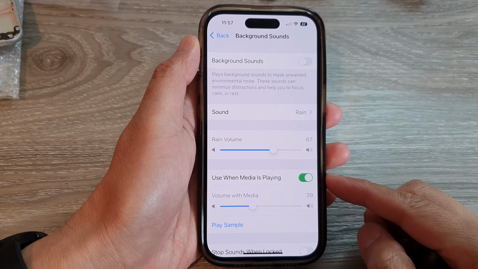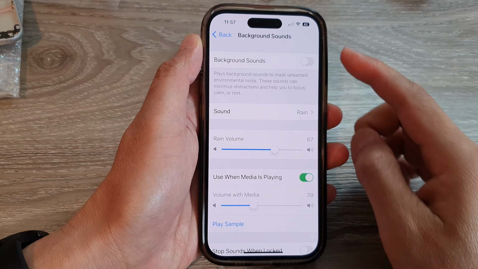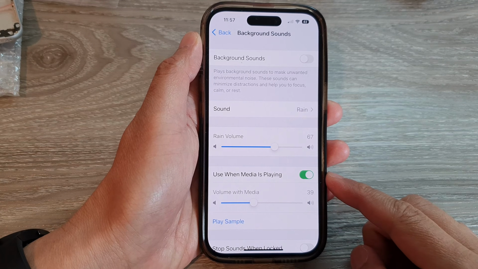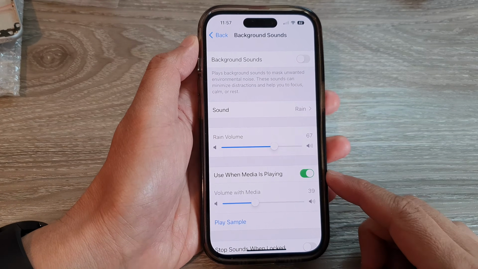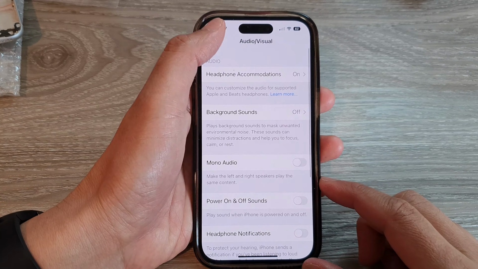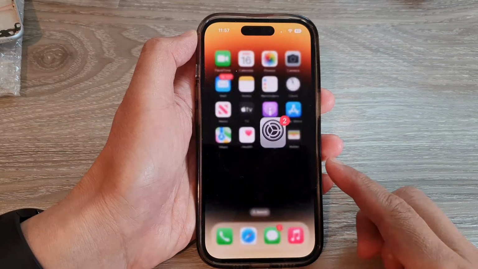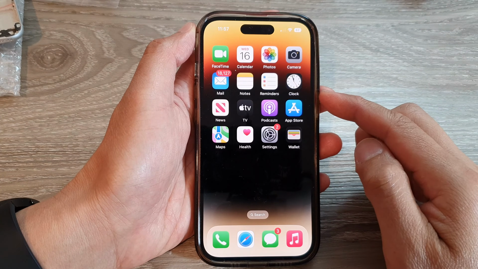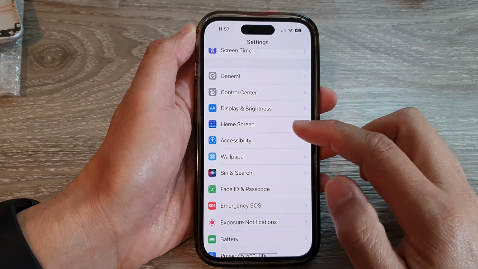How to enable or disable use background sounds when media is playing on the iPhone 14 series. First, let's go back to the home screen by swiping up at the bottom of the screen. And on the home screen, tap on Settings.